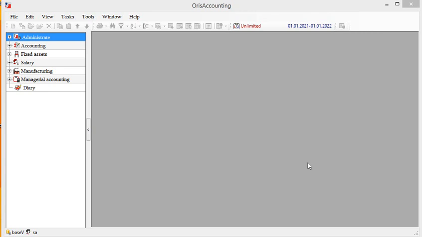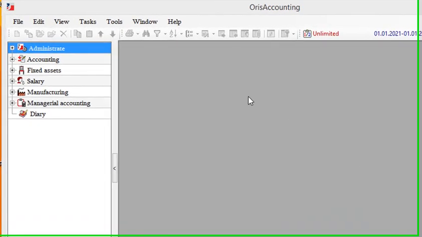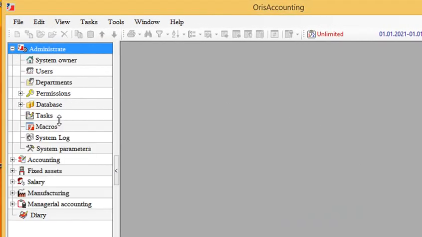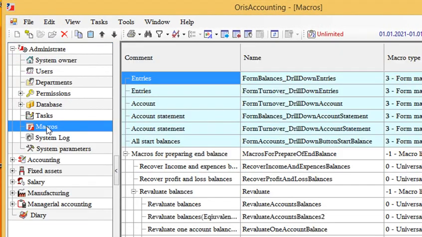There is a special macro language in the system which allows users to program their own company-specific operations, reports, and so on. Let's look at this tool. Go to the menu, Administrate, and Macros.